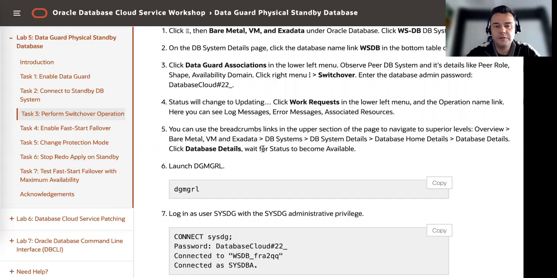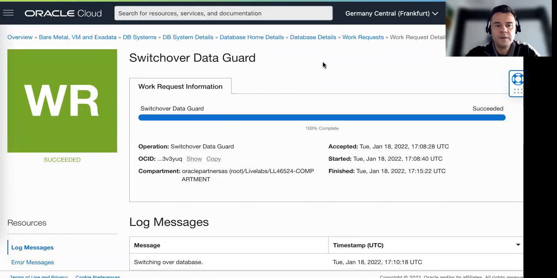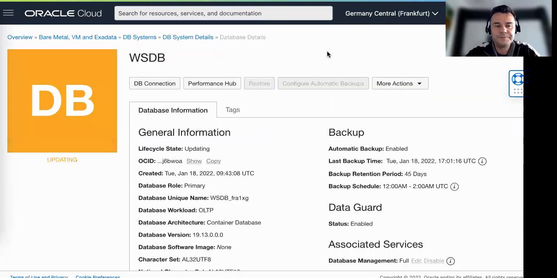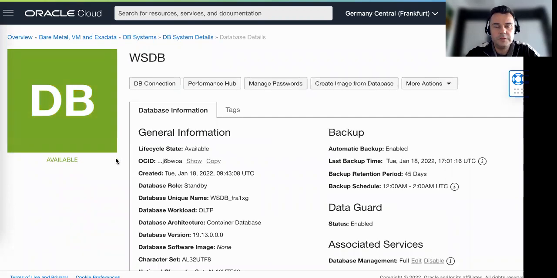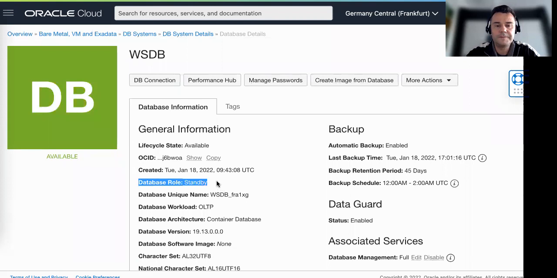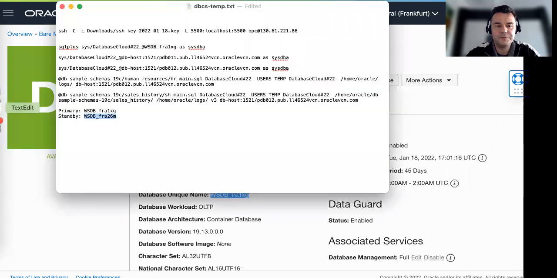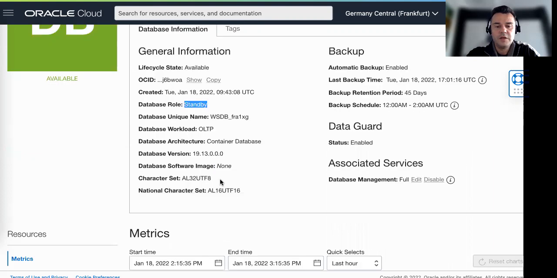So let's go to the database details. It takes maybe a few seconds. Now it's available. You can see here I'm on the former primary database DB system, and I'm looking at the database, and I can see the database role is standby, and the unique name is 1xg. So you see that the 1xg was the former primary database, but now this is the standby database.